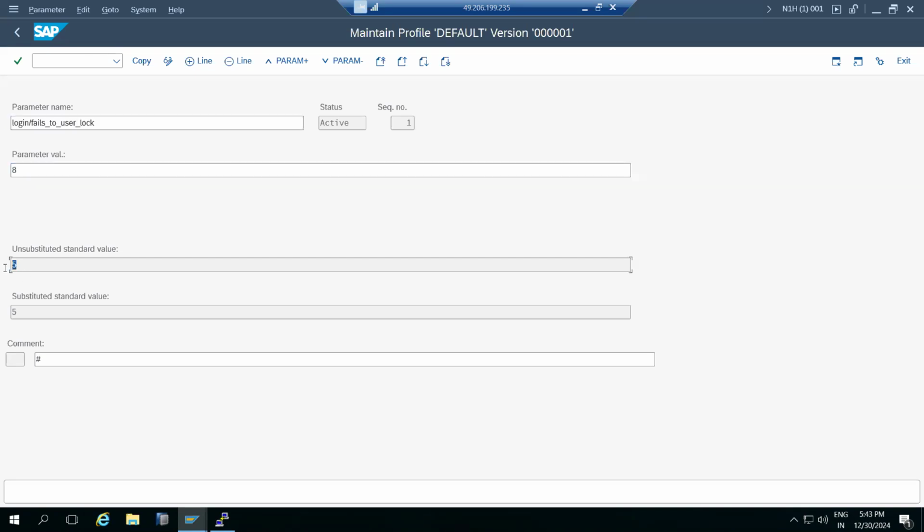Sir, 5 times is very small. Sometimes you can enter only 3 times. In the banking sector, people set it to 3 times. If you enter the wrong password 3 times, then immediately your user will be locked, right? So that depends upon the company. So here the value for failed logins to lock is 8. Then he can enter the password 8 times.